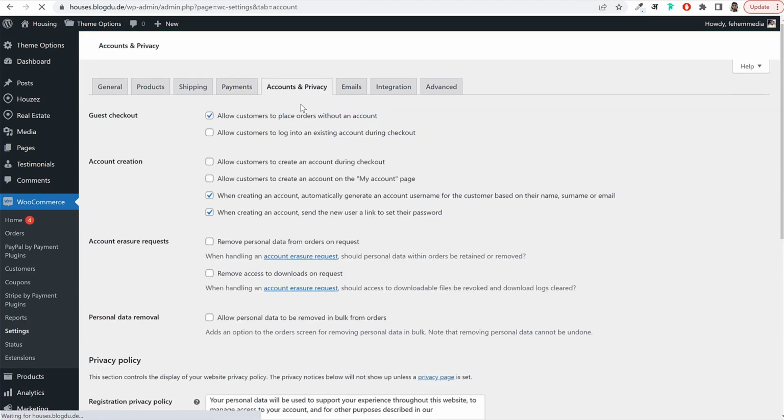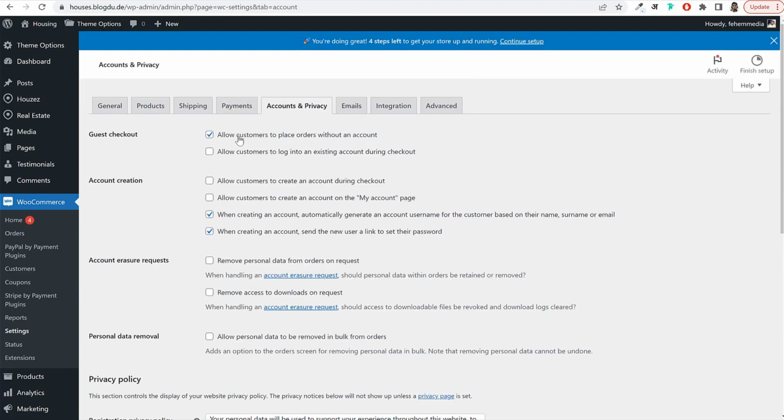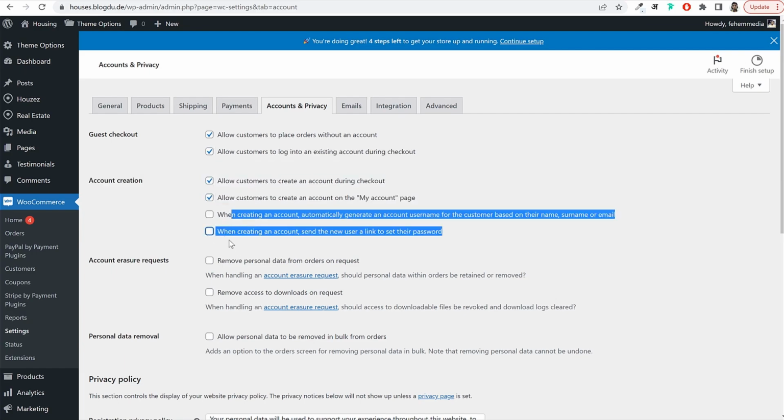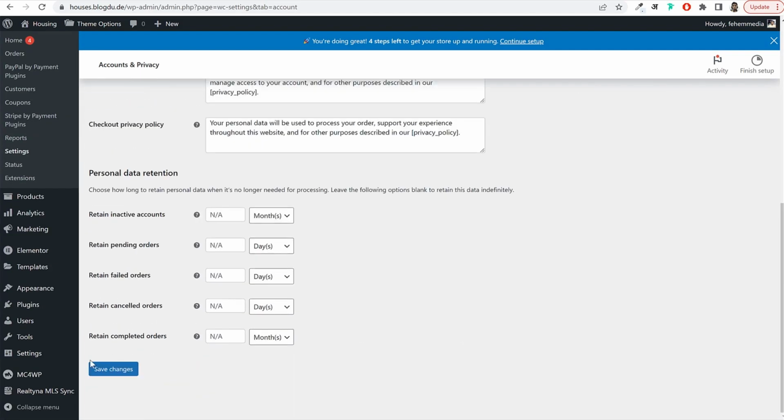Now click on accounts and privacy. And over here, tick mark this thing. Allow customers to log into an existing account during checkout. Allow customers to create an account during checkout, and allow customers to create an account on the My Account page. So tick mark these three and untick the bottom two. These two. Untick these two. Go at the bottom. Click on Save Changes.